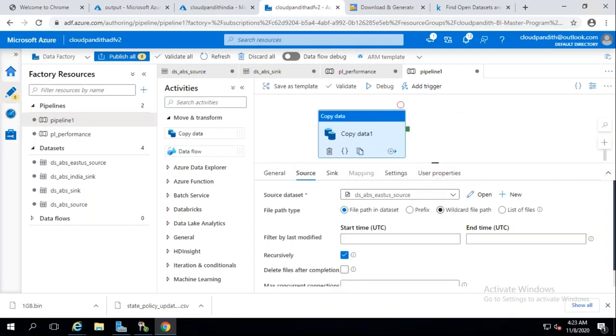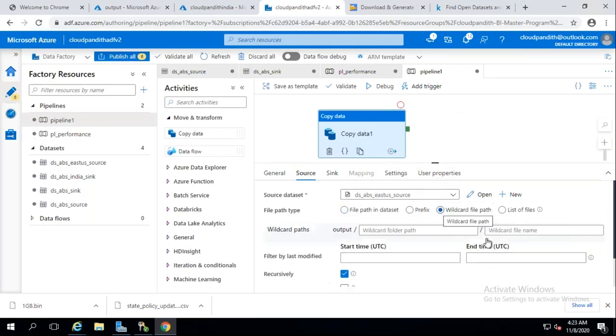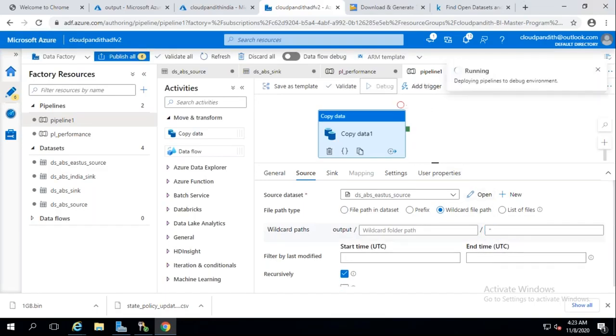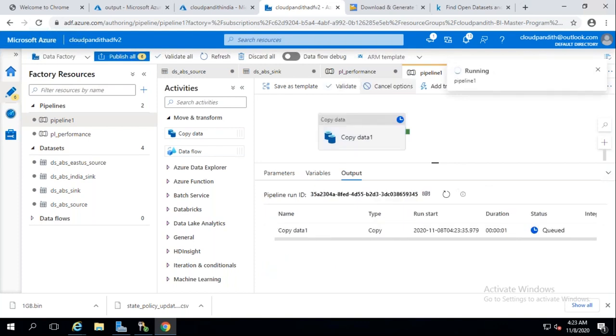If you come to the source side, we have selected a folder. So for wildcard, I need to put the wildcard file path as star. So all 5 files I want to load into my target. Let's click debug this time. You will be able to check all the details in detail.